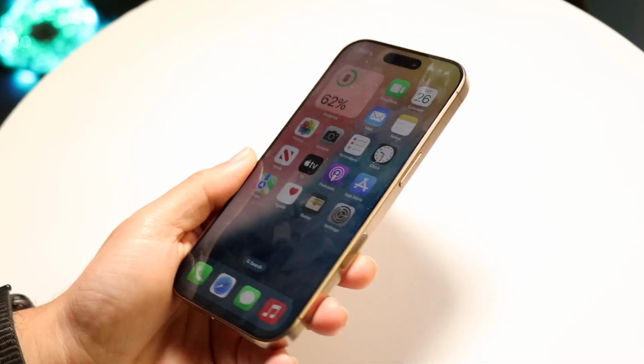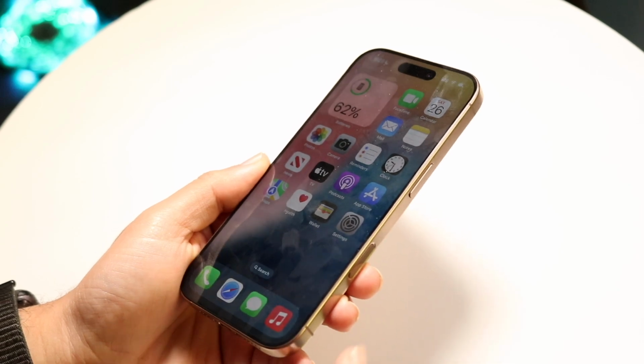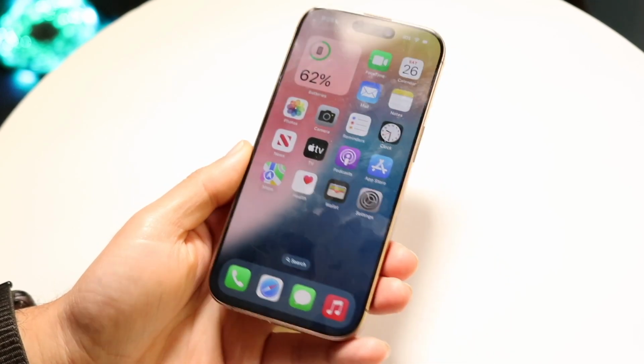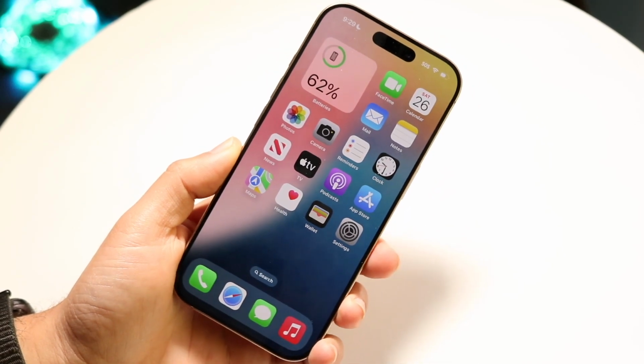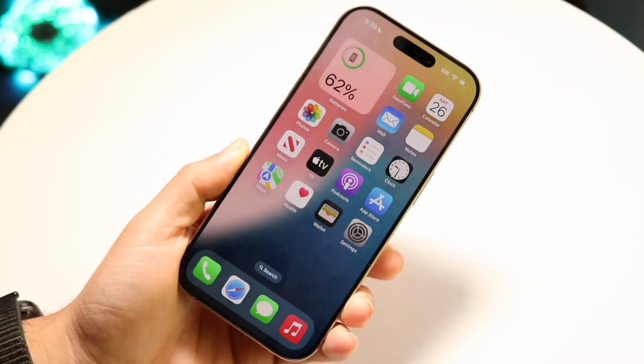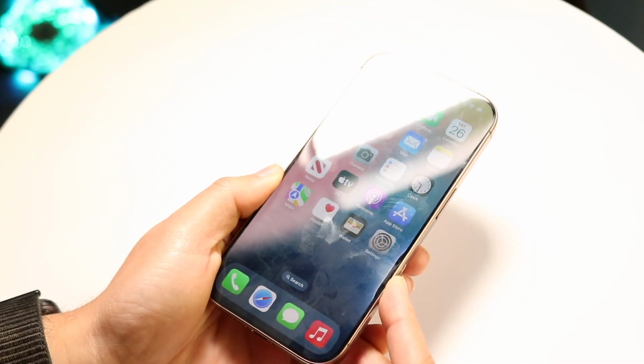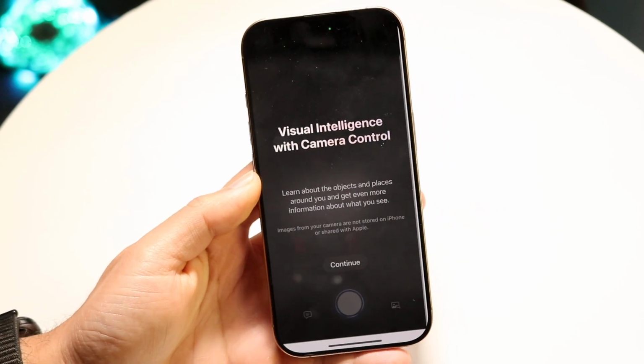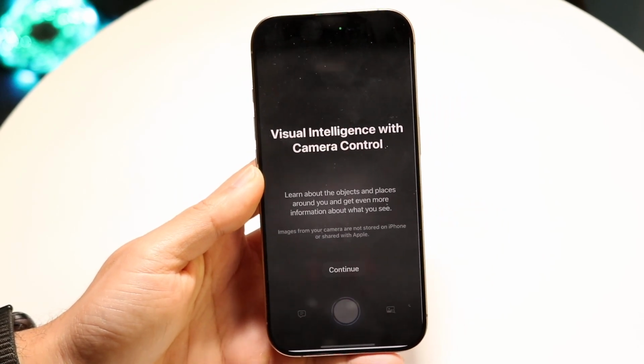And then in order to get into your visual intelligence panel, all you want to do is, right on the side of your particular phone, there's a camera button right here. So on your iPhone 16, you're going to want to hold down on that camera button. Wherever that camera button is, why can't I find it? You want to hold down on that camera button, and then the visual intelligence panel will come up here.